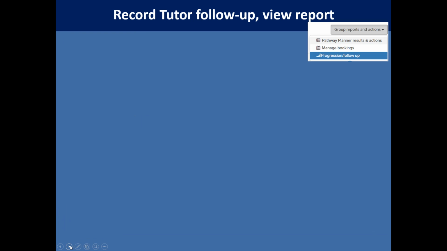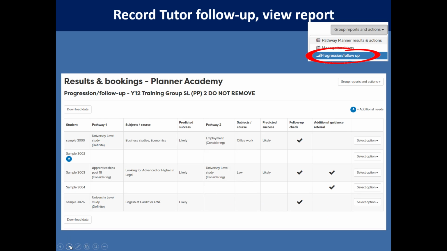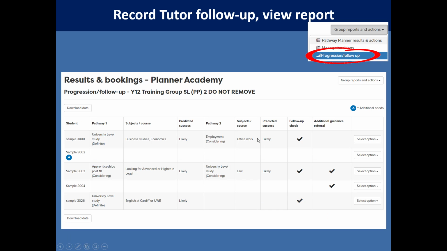And for you as a guidance advisor, if that's your role, then in the progression follow-up, you get a summary of your one-liners, but also you can see whether the tutor is saying they need follow-up. Now you could download this, you could send it to a tutor. You could have a summary of all the students in a year group. It would be quite useful to just have this one-liner so you know the progression intentions of your students.